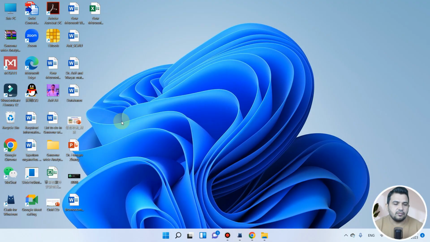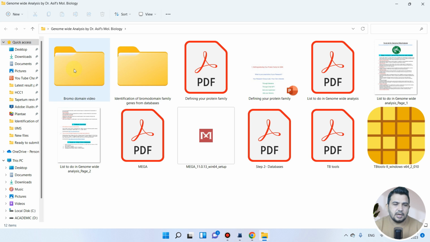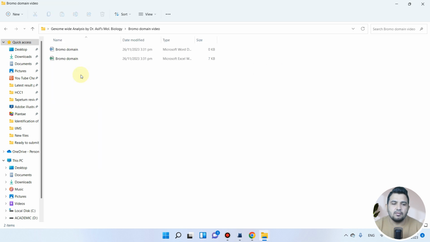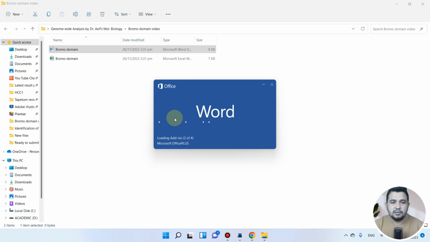So let's begin. For this, first of all, you can create one folder on your desktop. So let me create one folder here. You can see I have already created one folder on the desktop with the name bromo domain video, because I will be taking the example of bromo domain genome-wide analysis. First, we should have one Word file and an empty Excel file, because we will be using them later for our own analysis, and we will also be saving the text file here. So let me show you how we can begin.